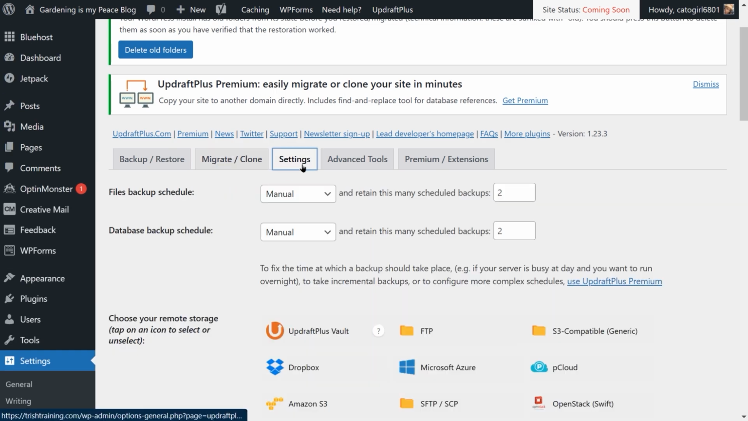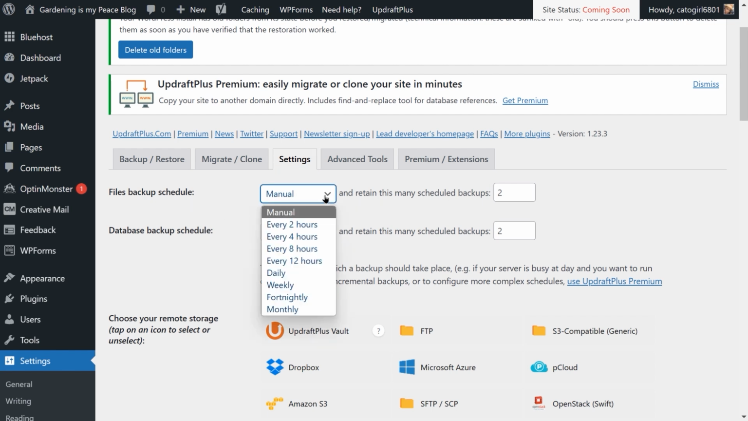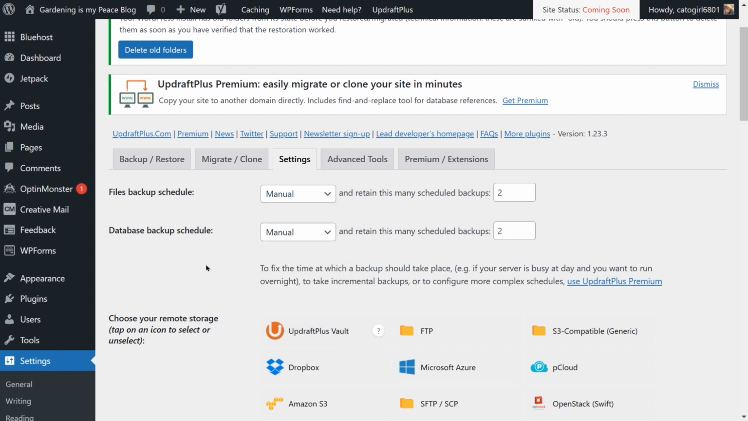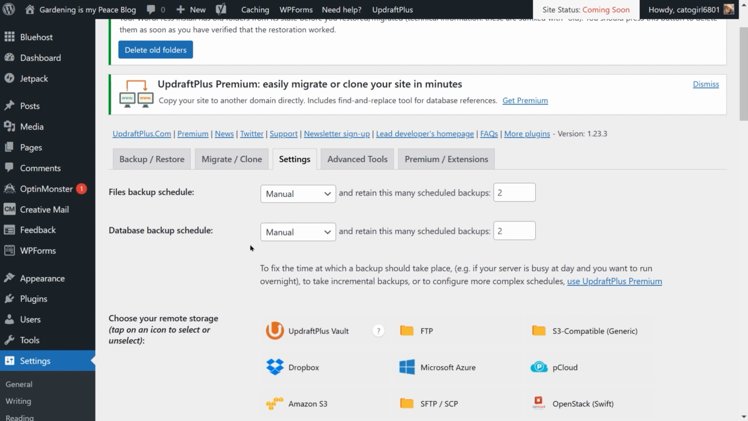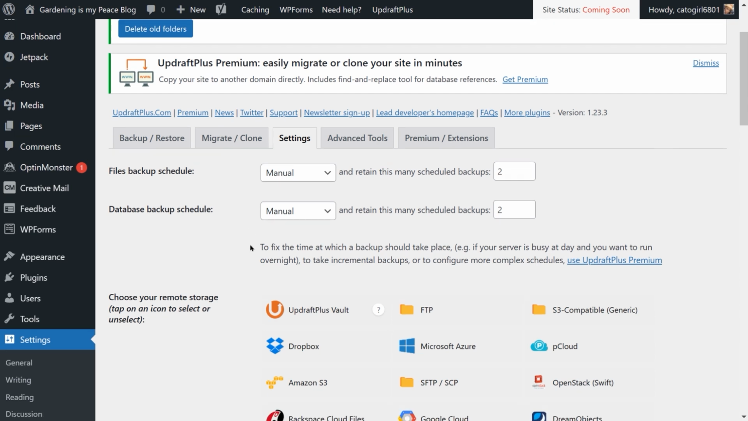Let's go to settings. And this is where you can set up a backup schedule, right? So I'm going to leave mine on manual for the files, right? But you see the different choices you have there. And the same for the database backup schedule. So this is for files, this is for your database. Remember, your database contains everything that's on your site.